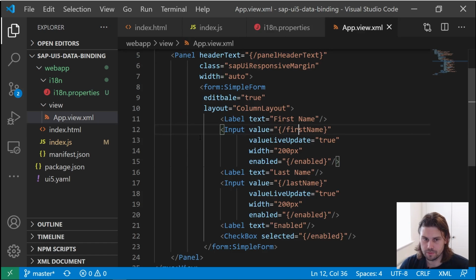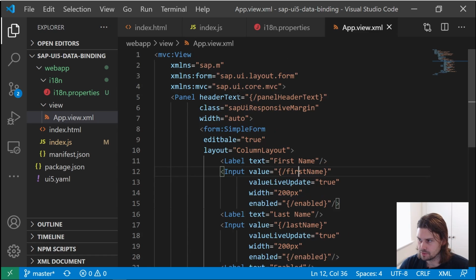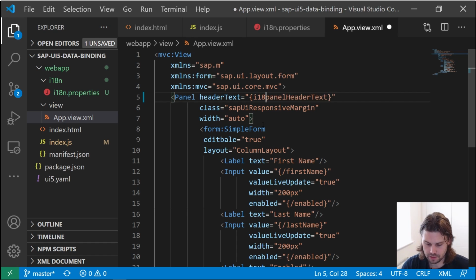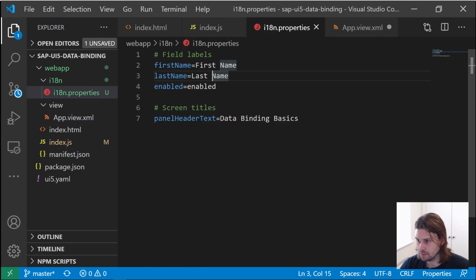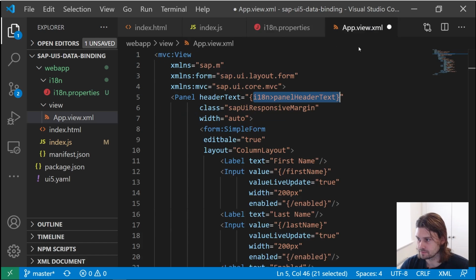Jump into our view, and the first thing we're going to do is find our panel header text up here, and instead of using the slash like we would do for a normal model, we're going to go i18n and a greater than sign, and that is how you reference your resource bundle specifically. So this greater than symbol is specific to the i18n file, and so this will pull our panel header text and display data binding basics.